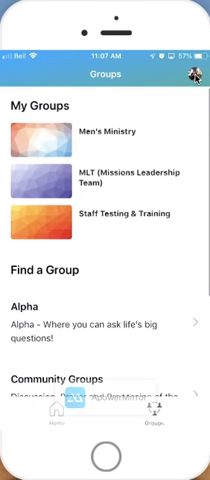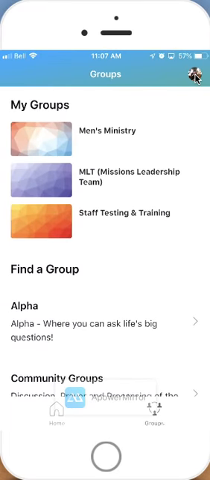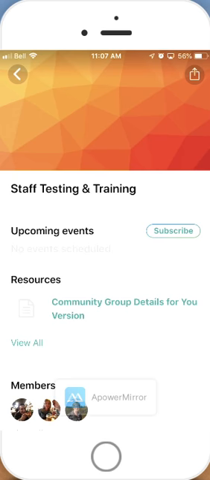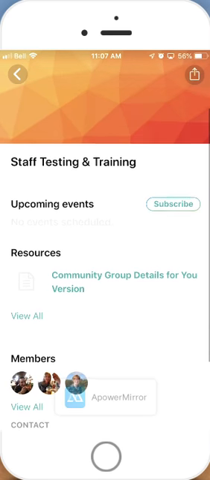But let's say you're already in a group, and as a leader or as a member of a group, you want to access your resources or upcoming events and information like that. Let's start by using this staff testing and training group. So by clicking on that button, it brings me to our staff testing and training event.